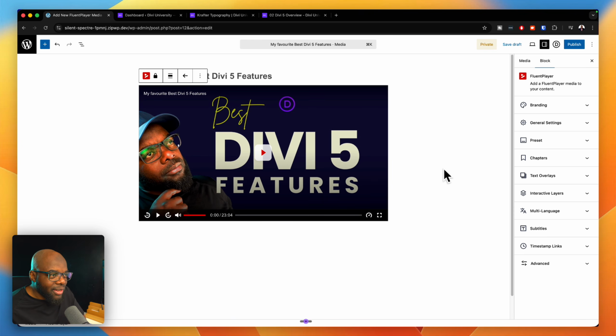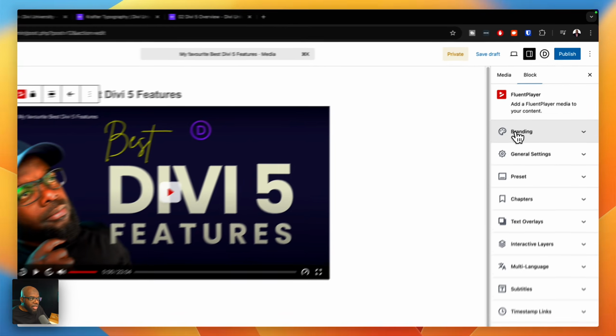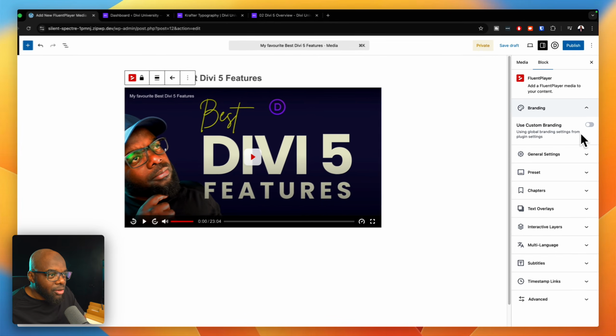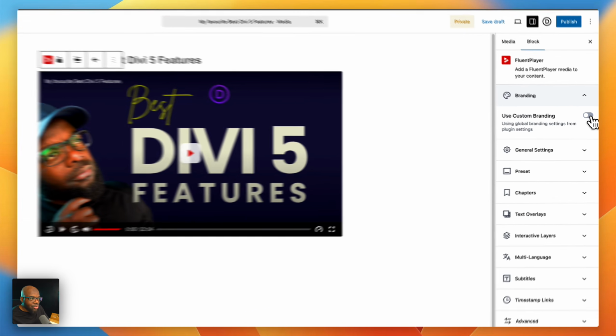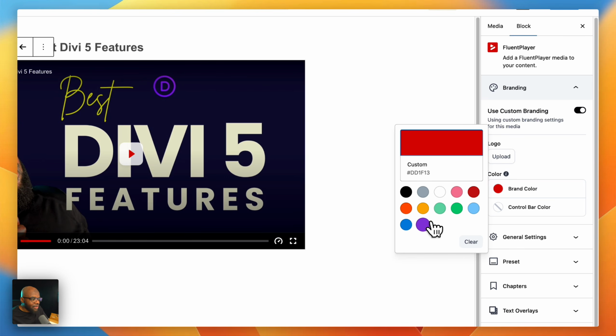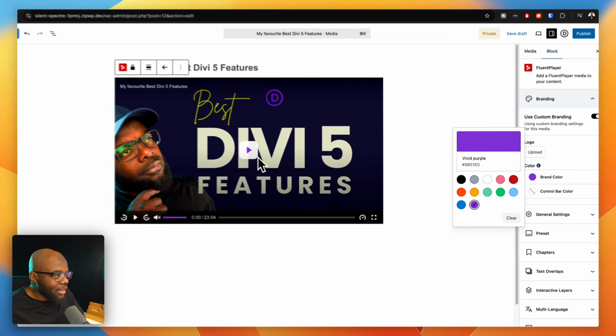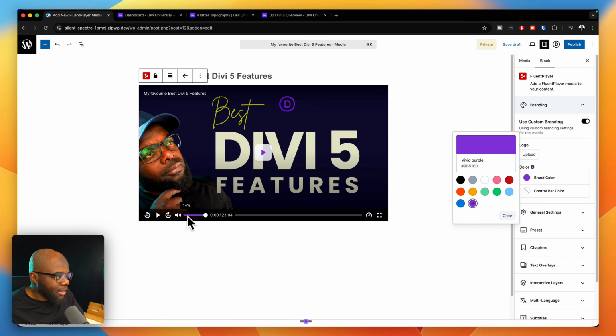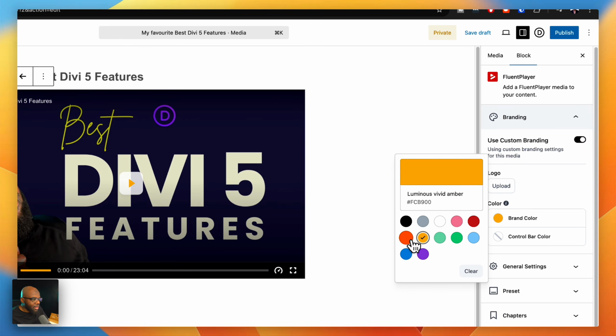So what I found very exciting here is over here on the right, we have all the controls. So you start off here with branding. You can go in and use custom branding. Okay, so this means you can change your branding color here. So let's go with this, and you can see the icon here has changed, and also the volume bar here has changed as well. So you can see here when I toggle through, this is where it changes.